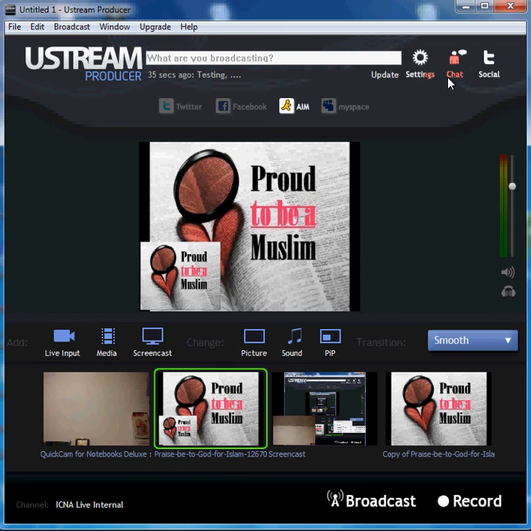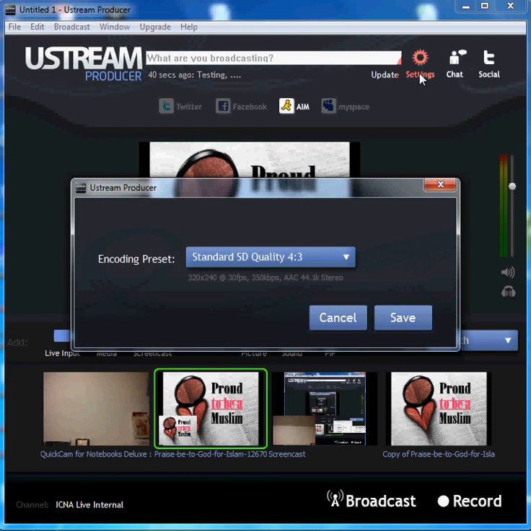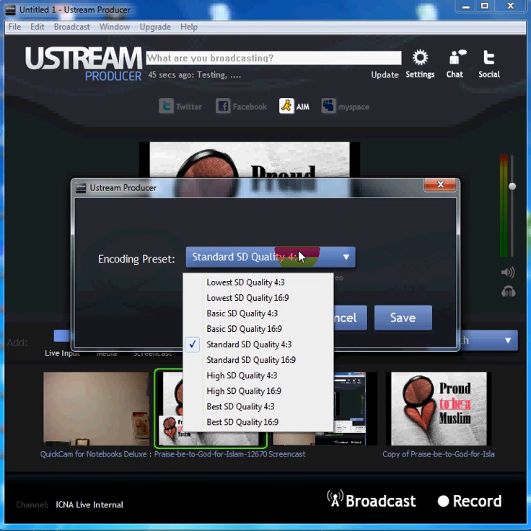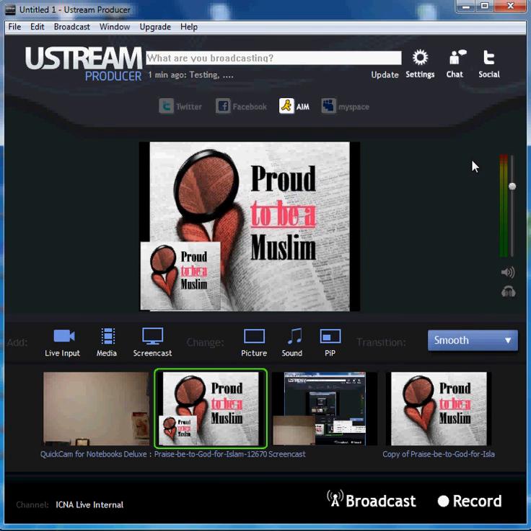The connection. If you see here, there's a setting page. Setting button. When you click that, you have the option to actually pre-code it. Set up an encoding preset. So you can actually do it by a 4:3 standard image. You could do a 16:9 basic. Depending on your camera and depending on your laptop, you can choose it. In our case, we're going to just leave it 4:3, the standard thing.